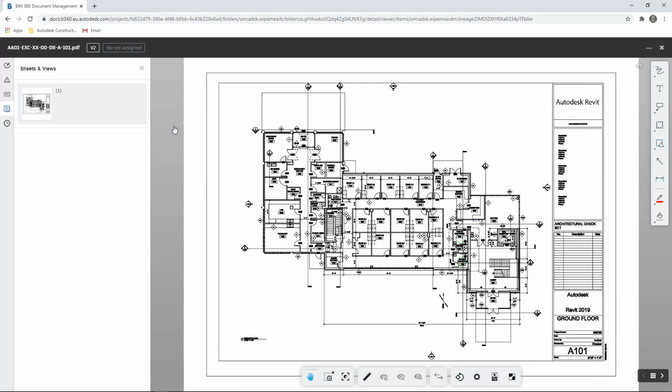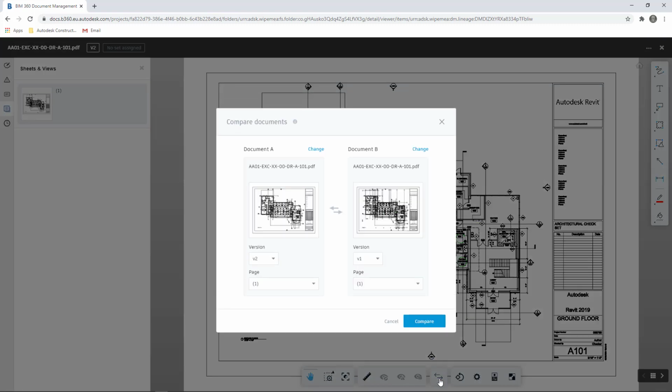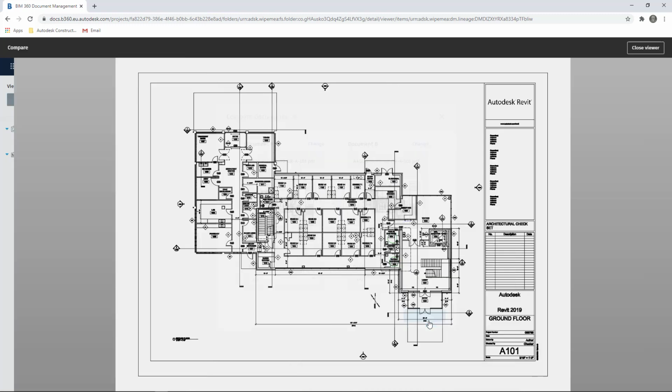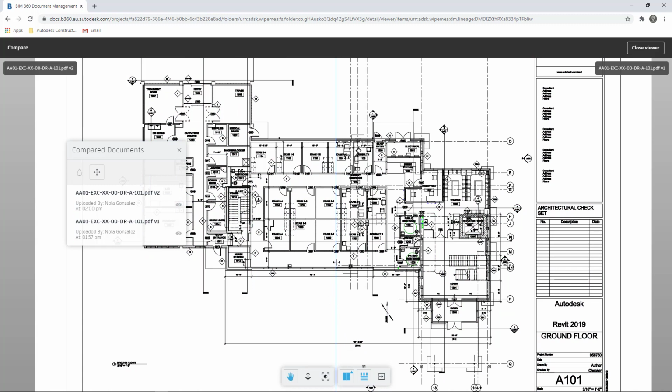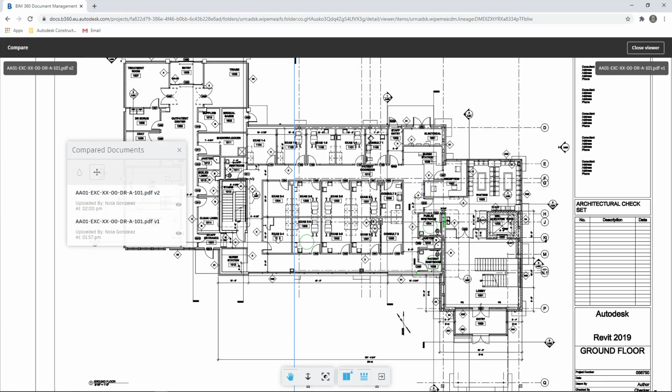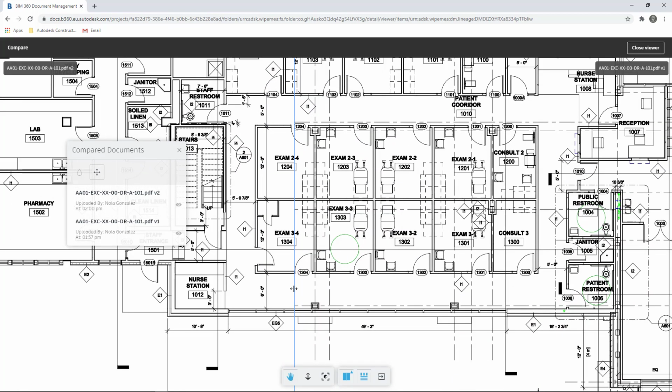Like with Revit and AutoCAD files, we also have the ability to use the compare feature. Here we're going to compare version 1 against version 2. Select the compare feature to start, then we can choose the overlay side-by-side option. Within the side-by-side option, as we drag the slider across the screen, you will see the changes being made to exam room 3-4.